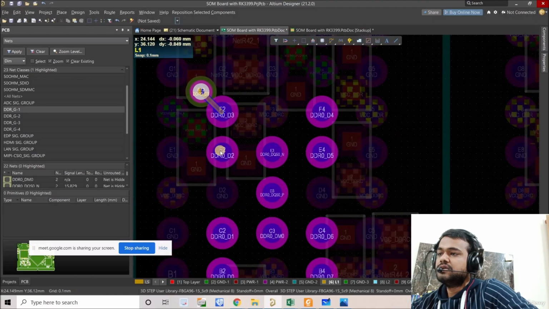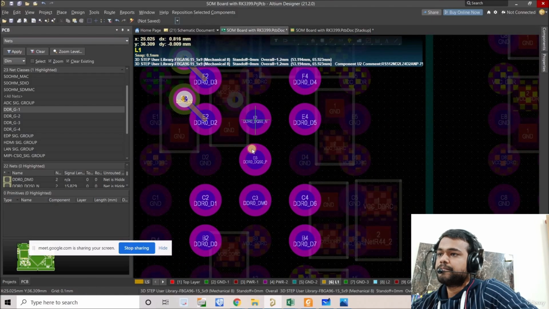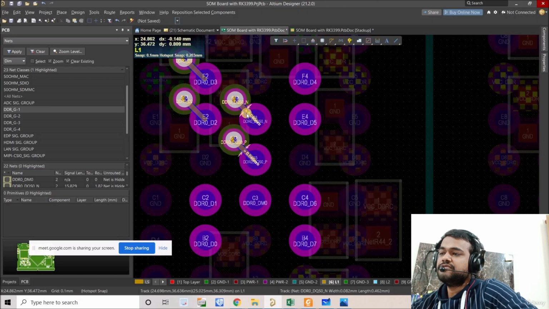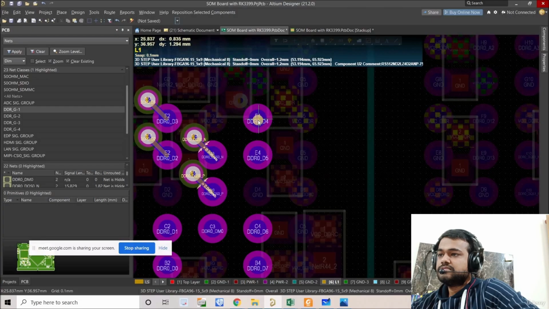Then there will be no short circuit between the top layer component and this one. Here you are seeing a few errors. That is because of the differential track, so we will correct that later.